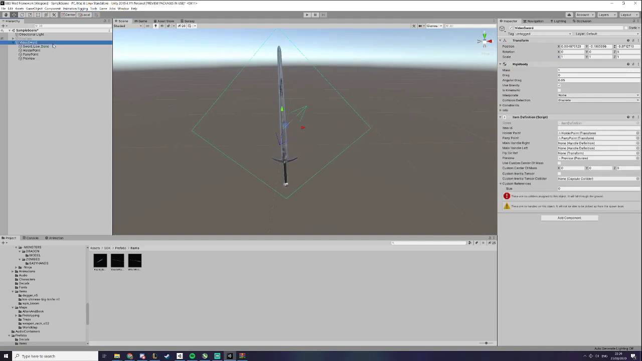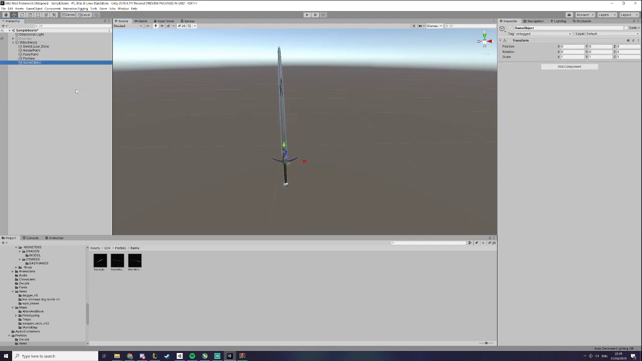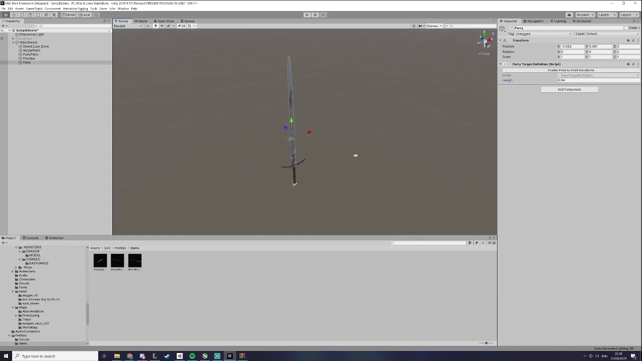Now on the sword, we want to add the parry definition. The parry definition allows the enemies to parry your attacks. So I will add the parry component. Once I've added the parry component, you can see it's like a line. We want to increase it to the length of the sword itself. So I will drag it on there, as you can see, roughly the same size as the sword, and we drag it onto the blade. And yes, you can have multiple parry definitions.